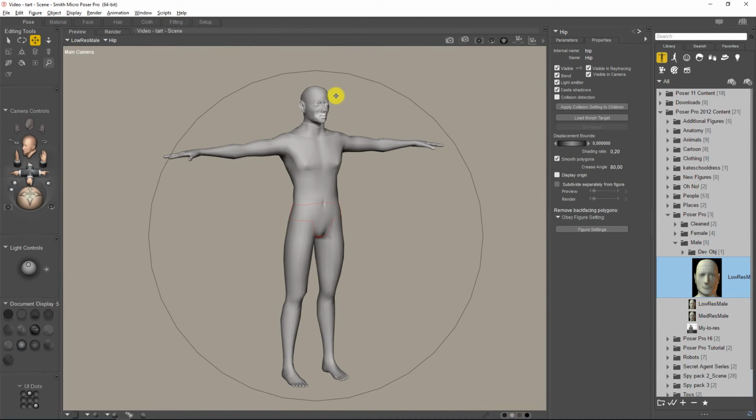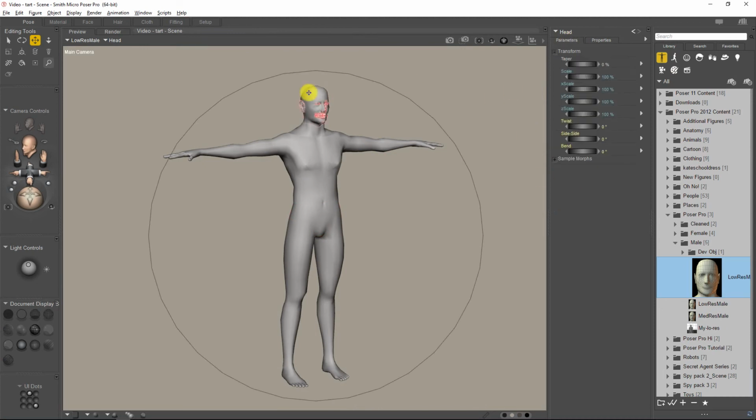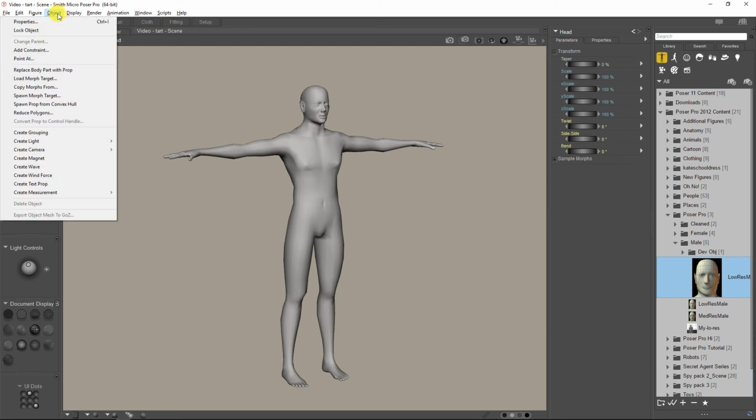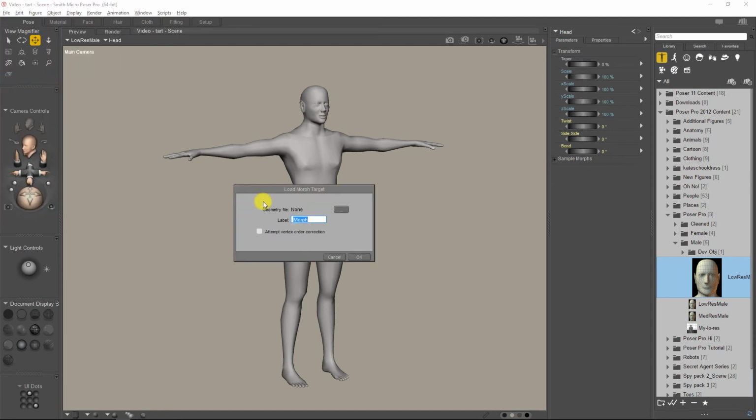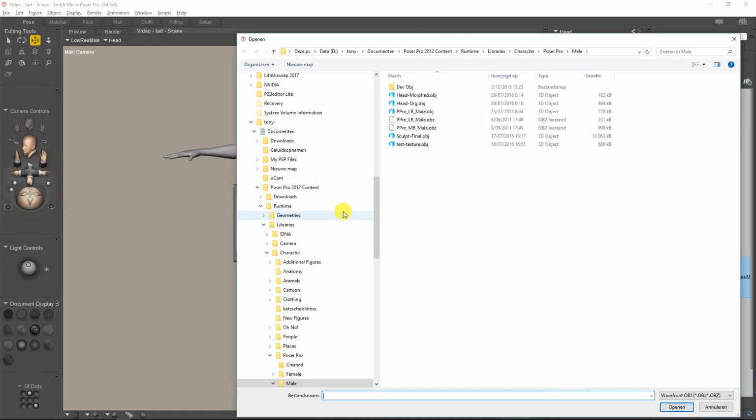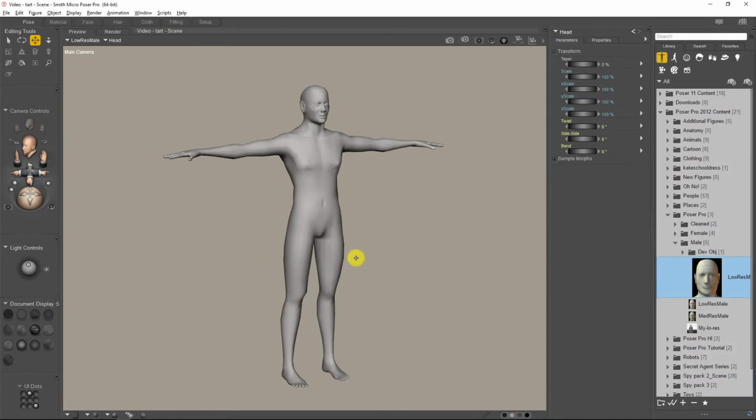In Poser, select your head. And with the head selected, go to Object, Load Morph Target, and navigate to your morph. Head morphed that you just exported from Blender. Open, open, and set your morph to 1. Voila, you have a longer nose, wider ears. And that's how you create a single group morph in Blender.